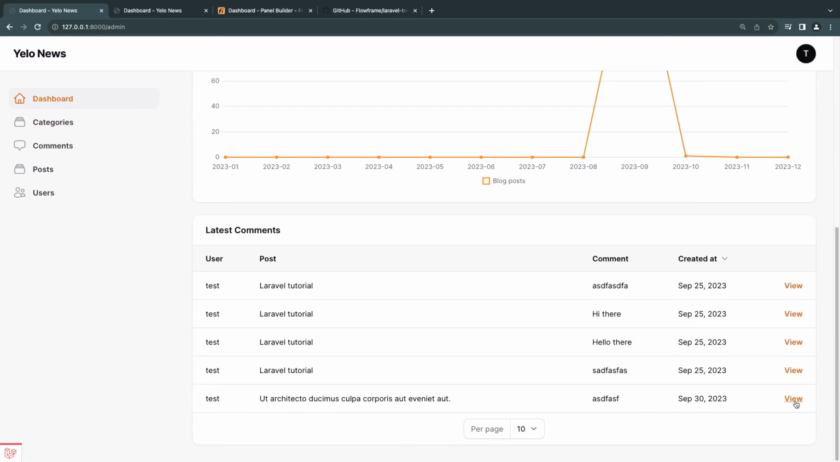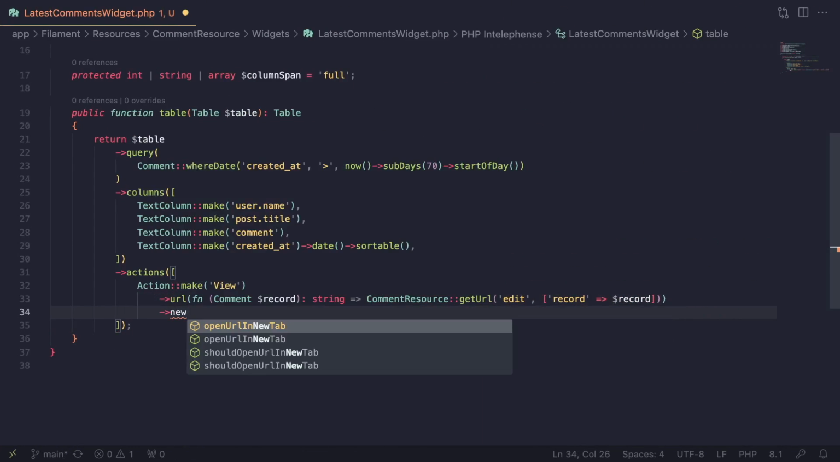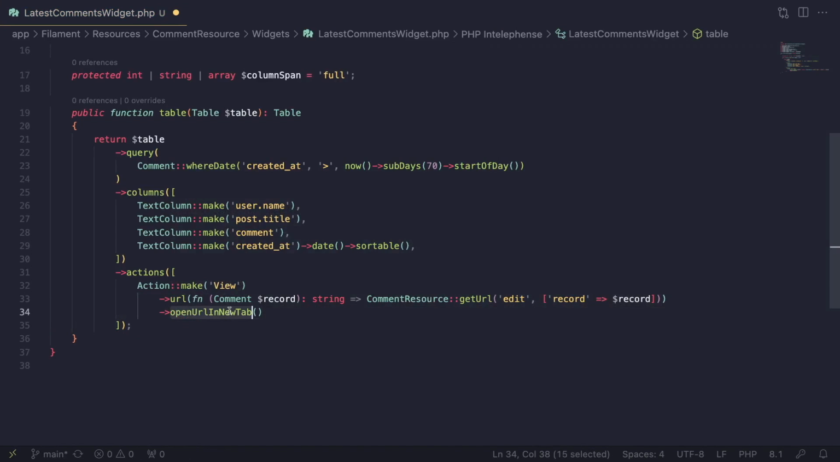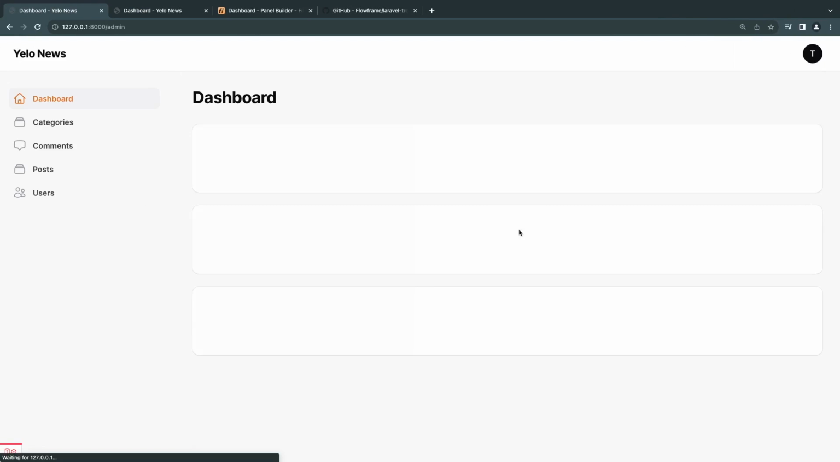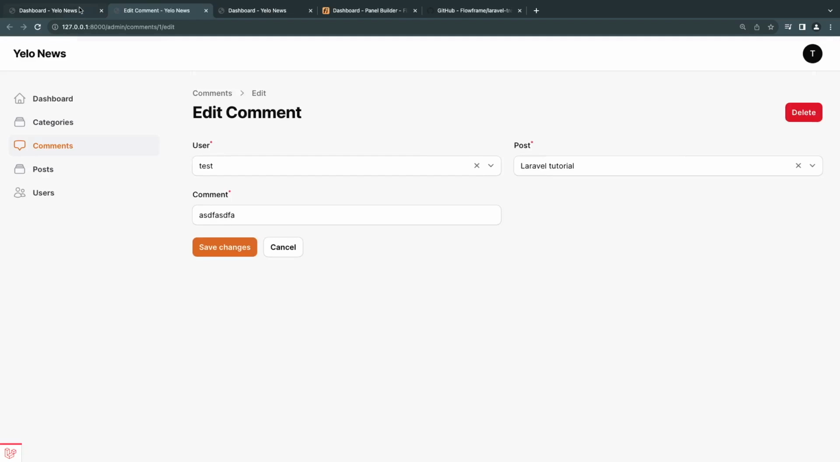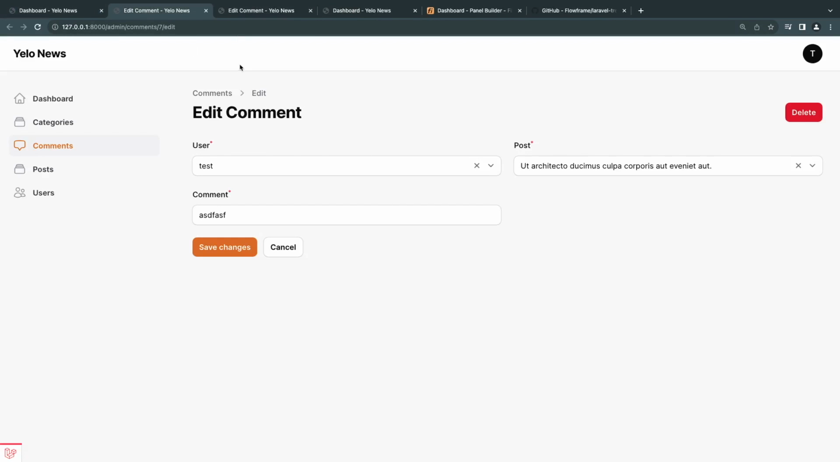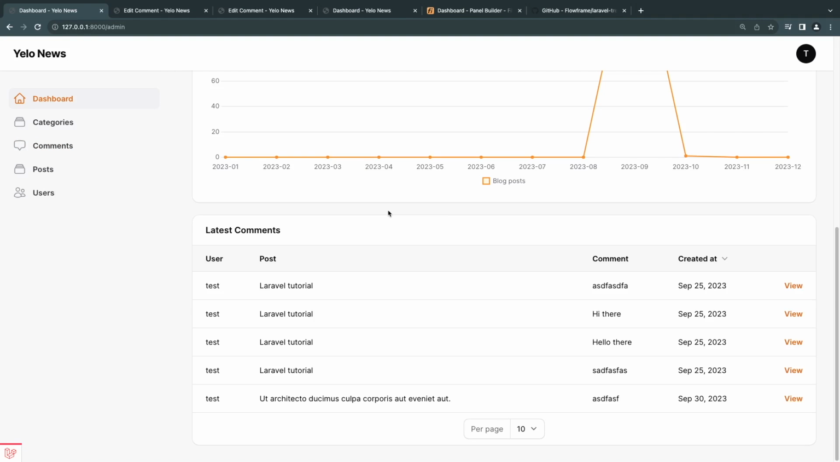And that's all we have to do, guys. So that's it. Now, if you'd like to open the comment on a new page, you can also say new page, open URL in new tab, and add this method. So this will make it so it's opened on a new tab, so you can view multiple comments quickly. So let's say I click on this one, opens it on a new tab. I can click on the last one, also opens it on a new tab, right? So it allows you to work on multiple ones, so you don't need to go back and forth between the pages.